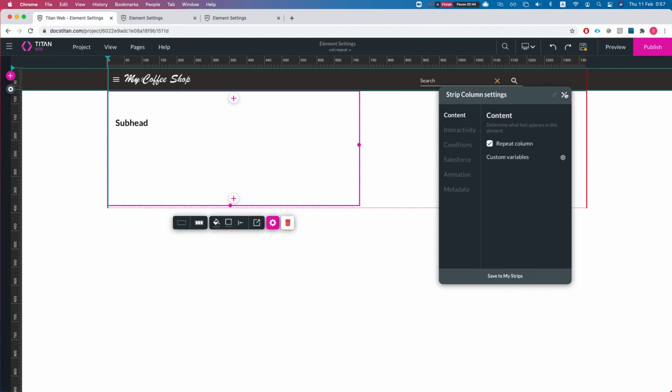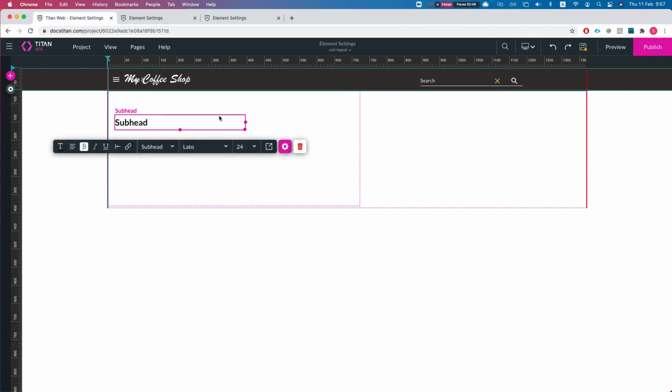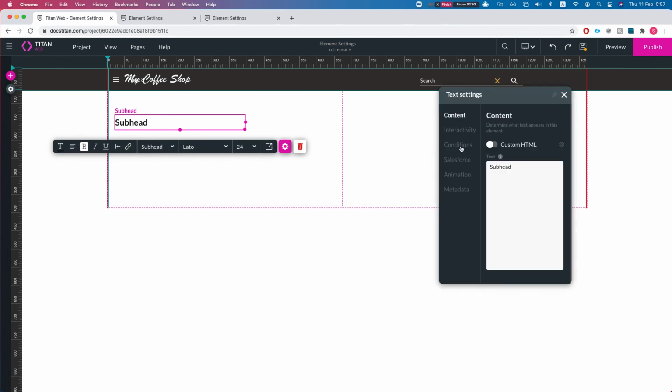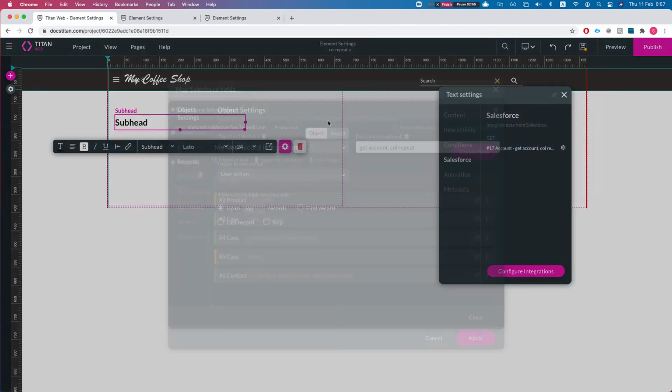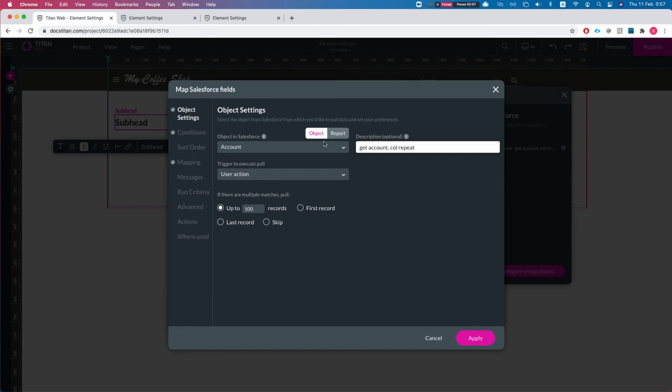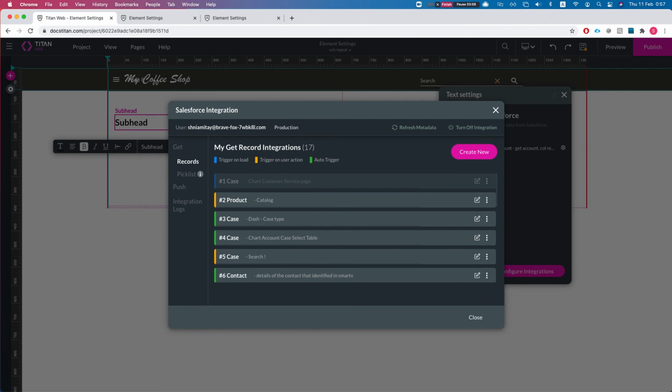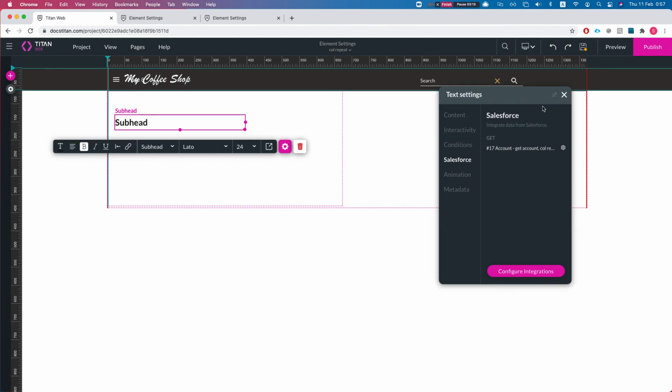I'll repeat the column, and the only thing we have here is just a subhead, the simple text, and I've mapped it from Salesforce. So let's take a look at our get. Very simple get, no conditions, returning. Let's return up to 50 records, and let's sort it by create date, ascending, and I'll hit apply, and let's close it, save, and let's preview.